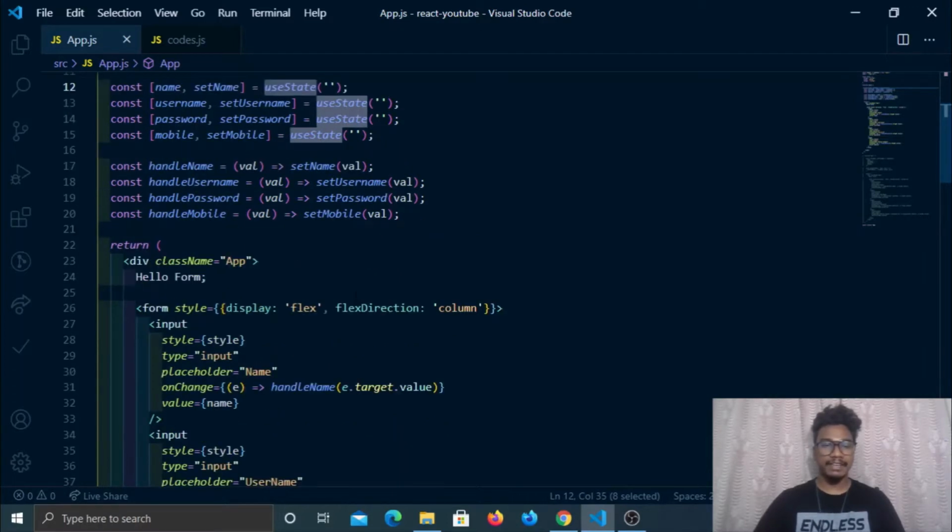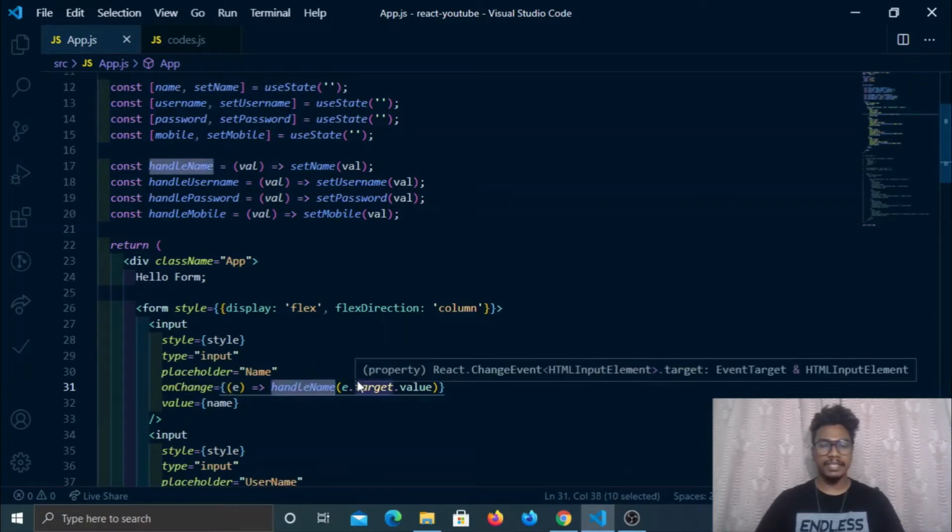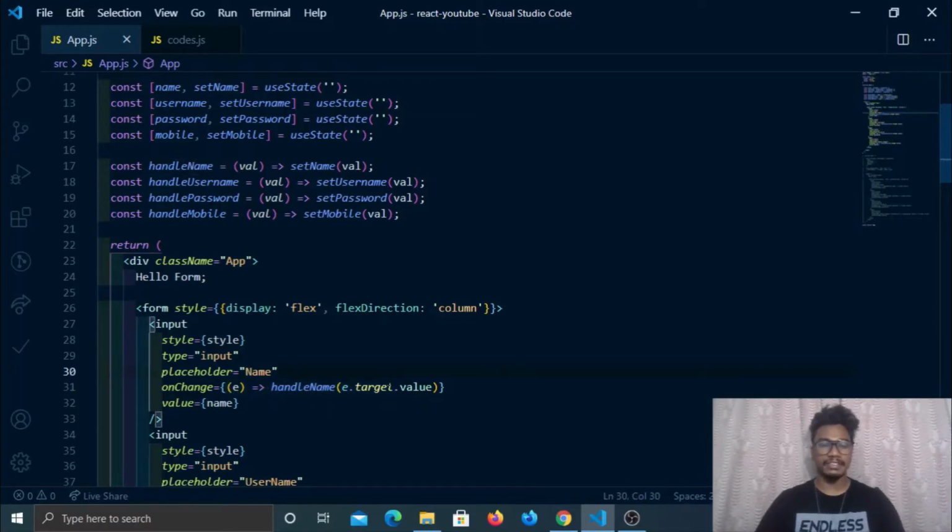So at this level, I am using a synthetic event which is onChange, and this handleName, e.target.value, I'm passing. Even for this thing, I already made a video which is React events and handling functions. You can learn from that also. Yeah, and I'm giving the name, which is the value.